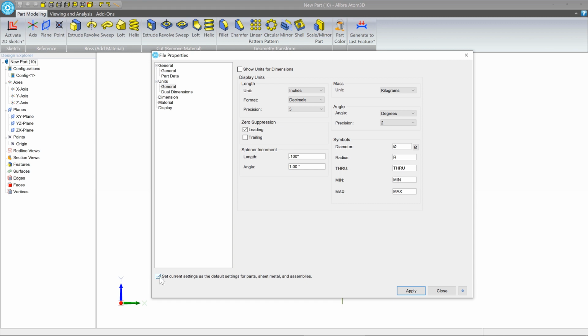Click that down here. And now once we change this by clicking apply, anytime we open a new assembly or a new part, these settings will be there for us and we won't have to change them repeatedly.